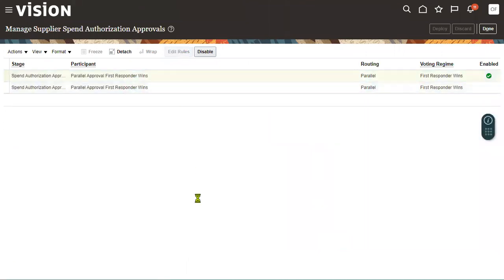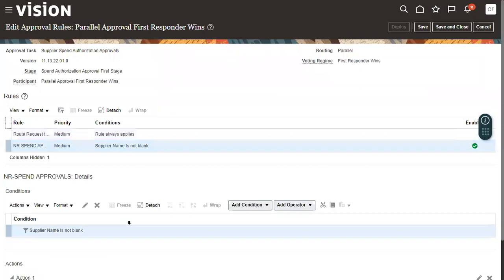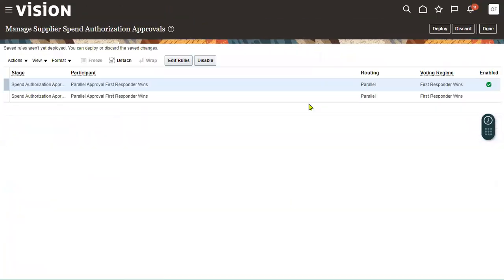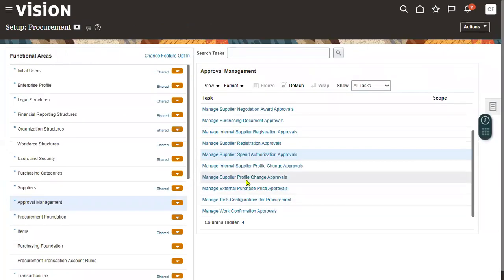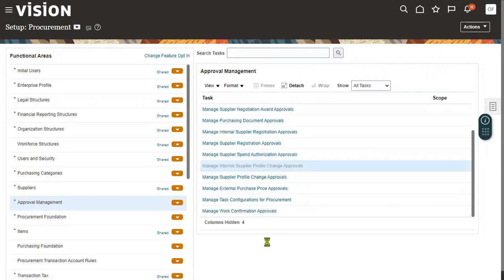We can check this, edit rules. Whenever we go for edit rules, here it's automatic approve. If supplier name is not blank, it's automatic approval. That's fine. We are supposed to check one more option, that is Internal Supplier Profile Change. Internal Supplier Profile Change Approvals.